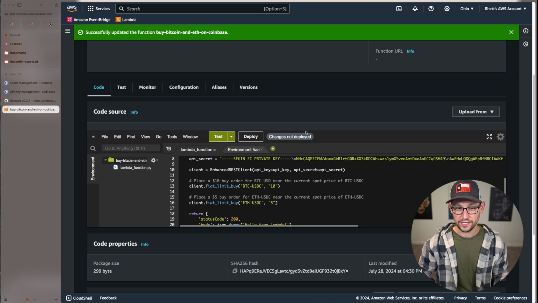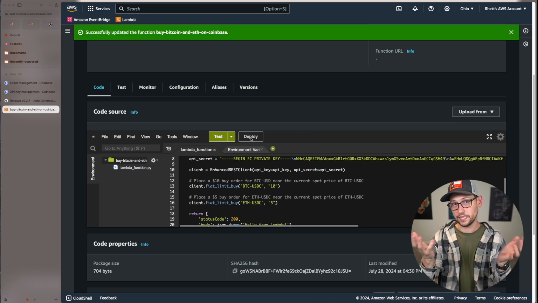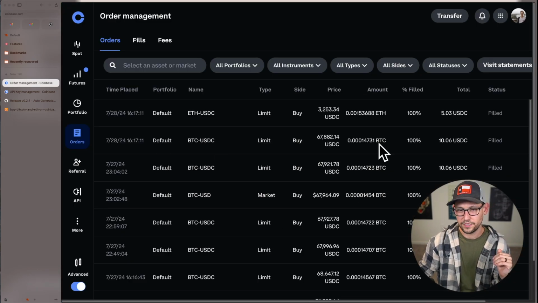Next, we'll see up here that we have not yet deployed our changes, so we need to click on deploy so that AWS has the latest version of our code. And then quickly, if we come back over here to Coinbase, we'll see that both of our orders that we placed the first time have already filled, and they did fill for the lower fees like I talked about earlier.